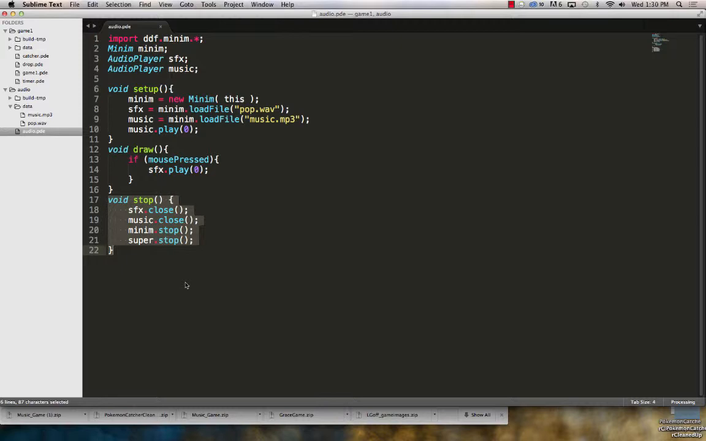So when you add audio to your project, you take this little void stop and you list your different audio player objects. You list minim and then you do a super and you just put that in there and be done with it. Forget about it and just know that that's part of the process of dealing with sound. And just accept you need to put that in there.